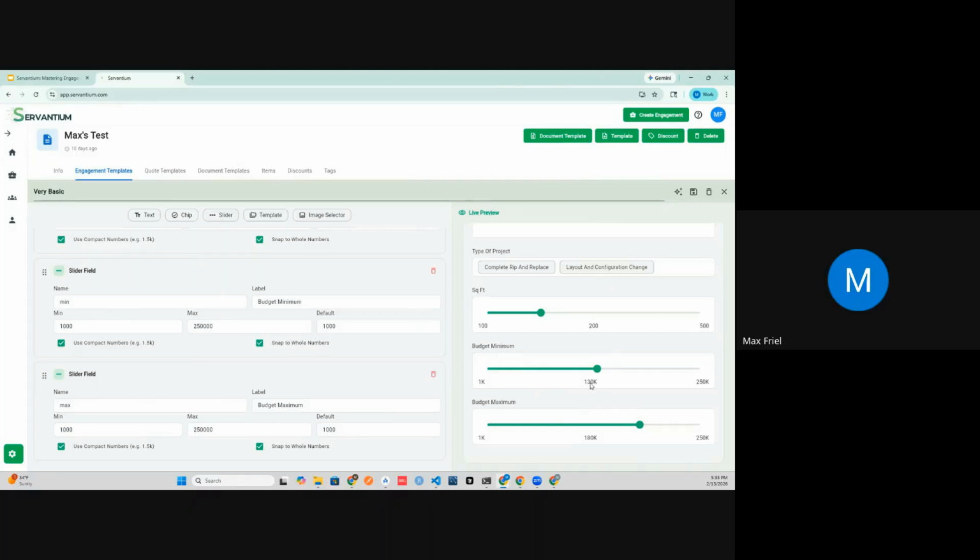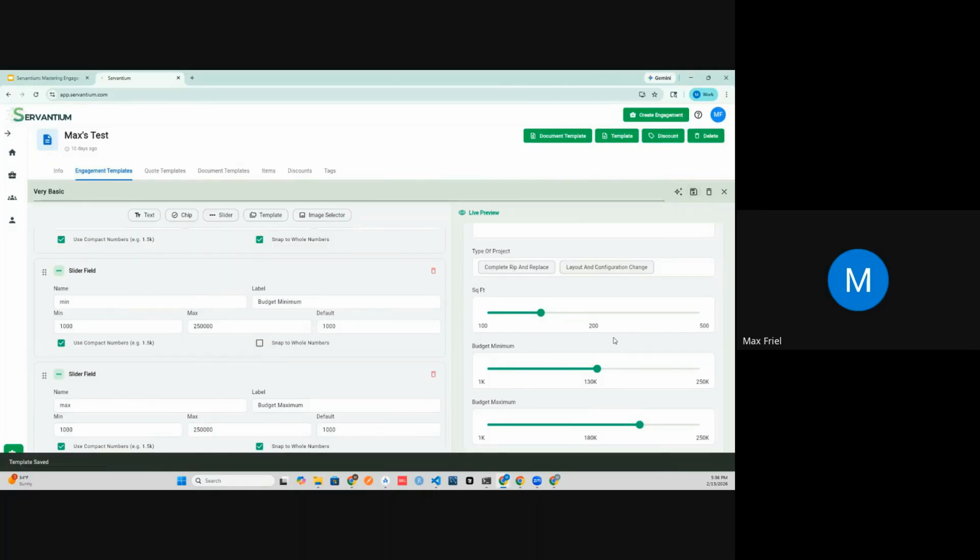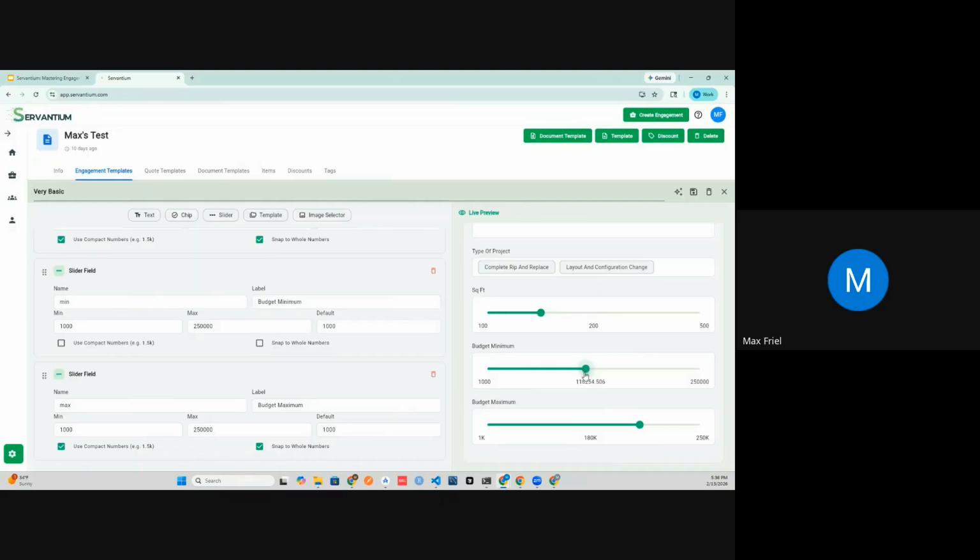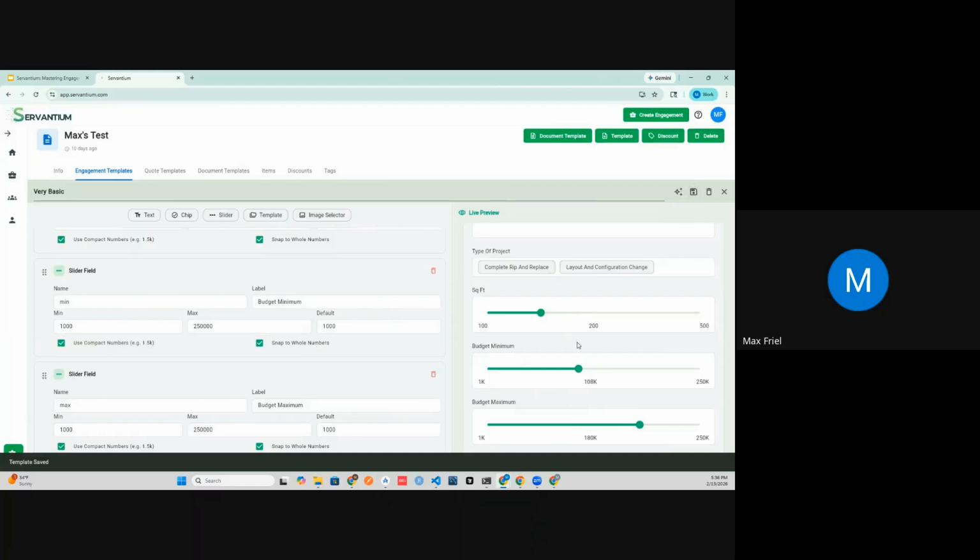And what this allows us to do, that's the compact numbers. You see, if we remove the compact numbers for the minimum, and we go and hit save, we can now see we have this big 129,719, and then we have weird fractions going on here. So a lot of times we're going to want to snap to whole numbers, and we're going to want to use compact numbers. So we hit save there, and now this very basic template's been updated.